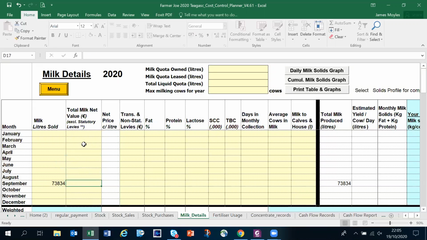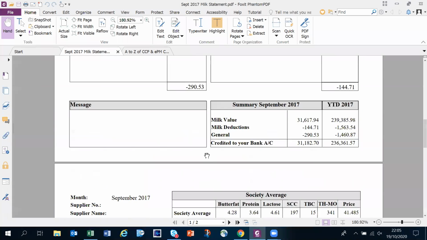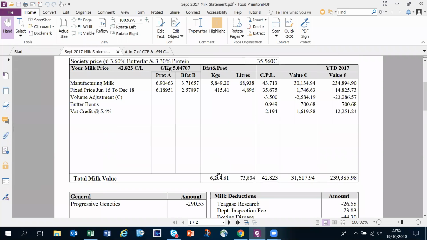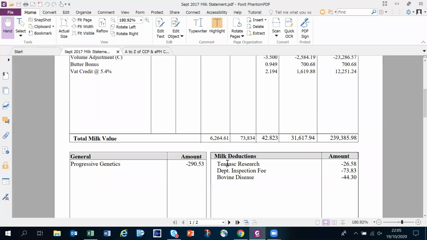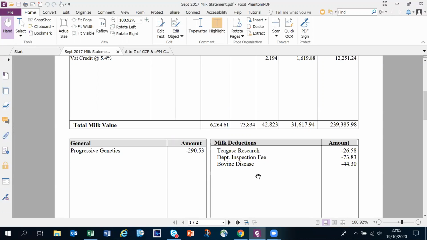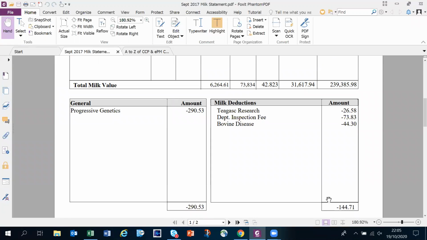So the next column talks about the net value of that milk that's sold. So it's the net value after statutory deductions. Statutory means compulsory. If we go back to our milk statement here, the way Lakelands have it done, all the statutory deductions are recorded nice and handy in the one box here. The statutory deductions will be the Teagasc research levy, there's a department inspection fee, and there's a bovine disease levy. Three of those levies are compulsory. You must pay those if you wish to supply milk to the co-op.